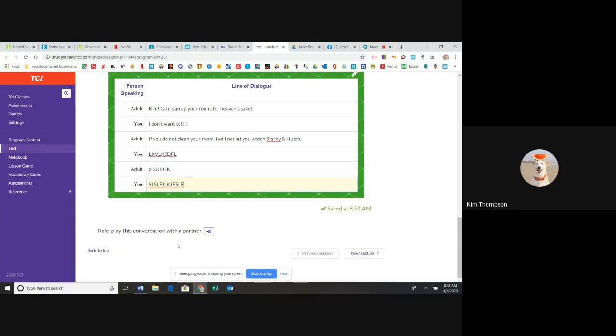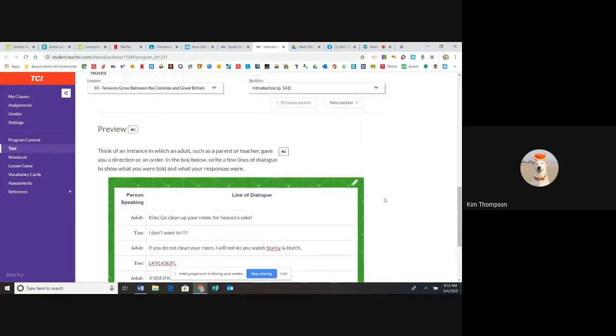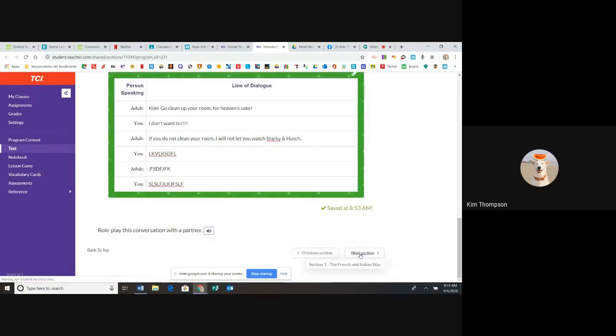Now, of course, the role play this conversation with a partner. Well, if you have a sibling or an adult around, that would be great. But those kinds of assignments, of course, you're not expected to do. All right. So what you do then, once you have finished reading and once you've done the notebook assignment, you go to the next section.